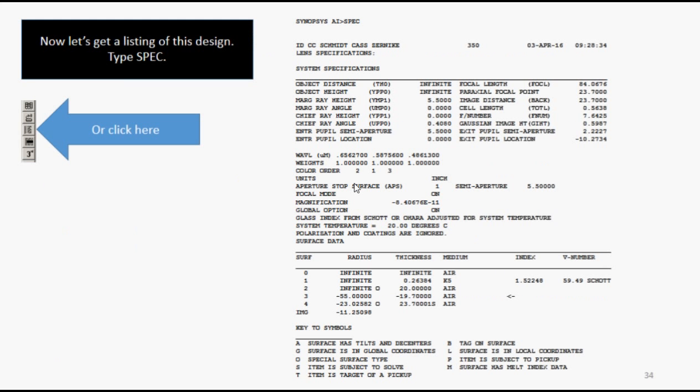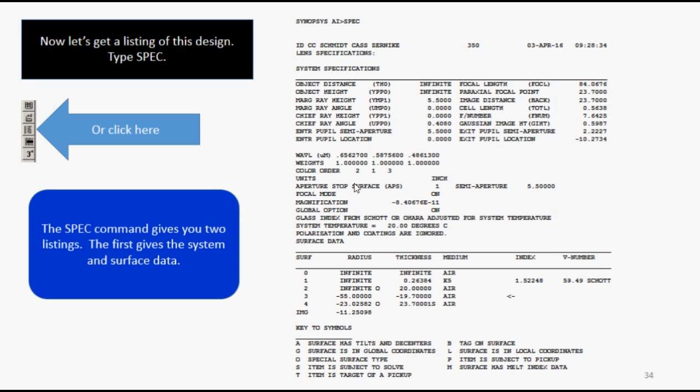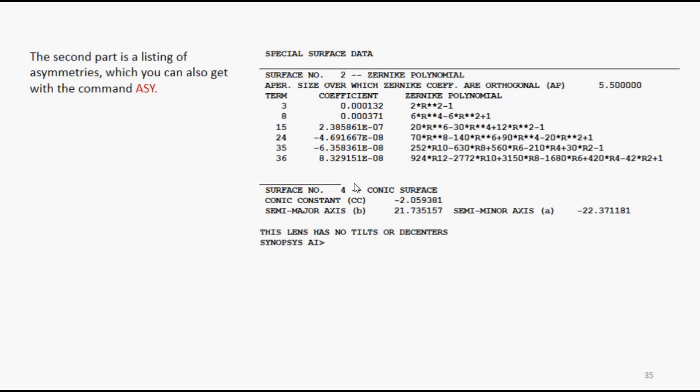Now let's get a listing of this design. We can type spec or click in the sidebar there. And here's a listing showing the lens specifications. And there's two sections. This is the first section giving the system and surface data. And there's another section giving the aspherics, and you can also get that with the command ASY.